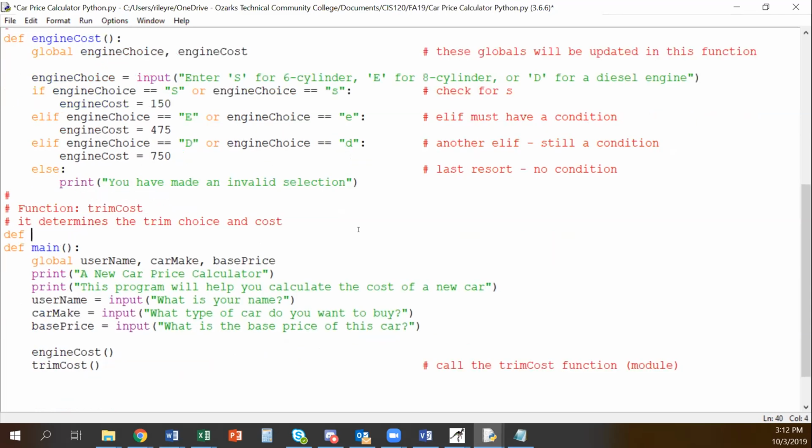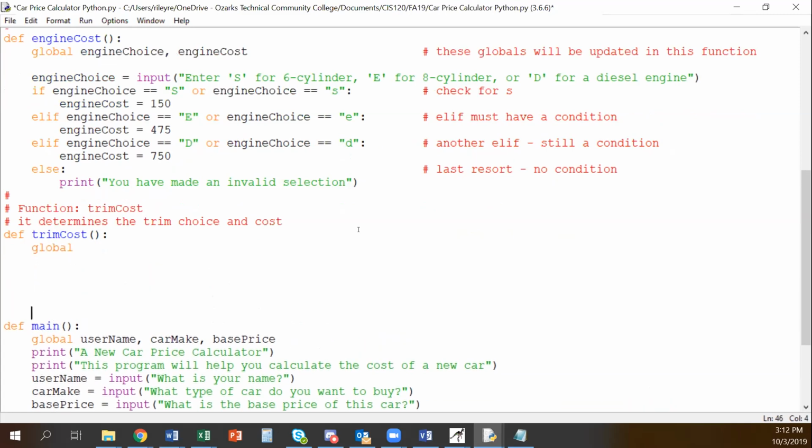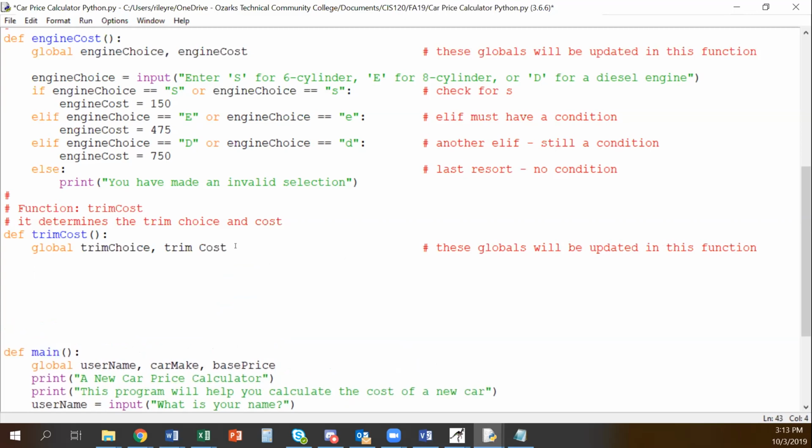And then I'll define the function. Now the globals that we'll use in this function, I'm going to press enter to get our main out of the way a little bit. The globals that we'll use are going to be our trim choice and our trim cost. And here in a couple chapters, after we learn about looping and repetition structures, we'll get away from these global variables. You have space in between the dot variable. Oh, thank you.